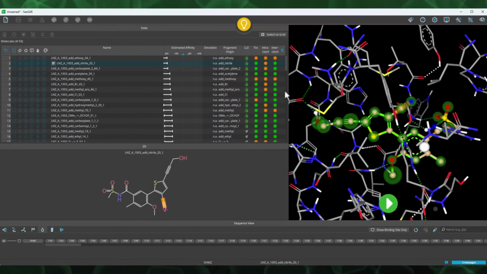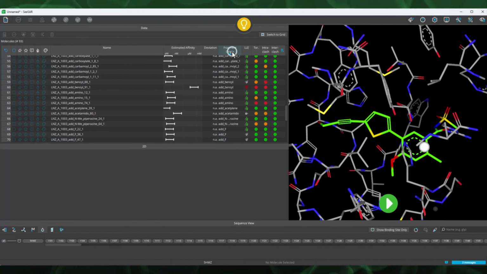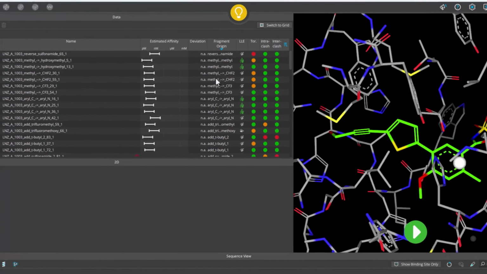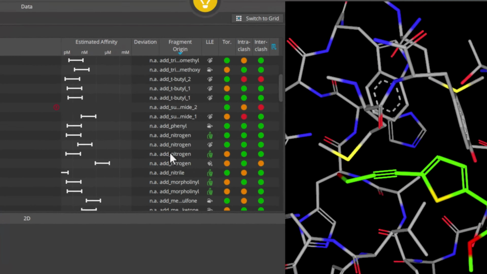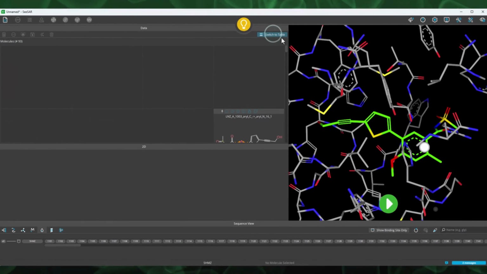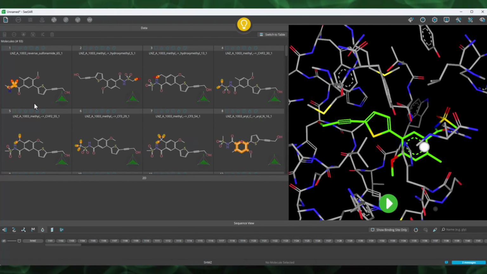A click on the header of the fragment origin column sorts the contents alphabetically, providing a rough means of grouping the different transformations applied to the input to generate the output analogs. Switching to the grid view on the table is another useful means to visualize multiple molecules in 2D along with the applied transformations.